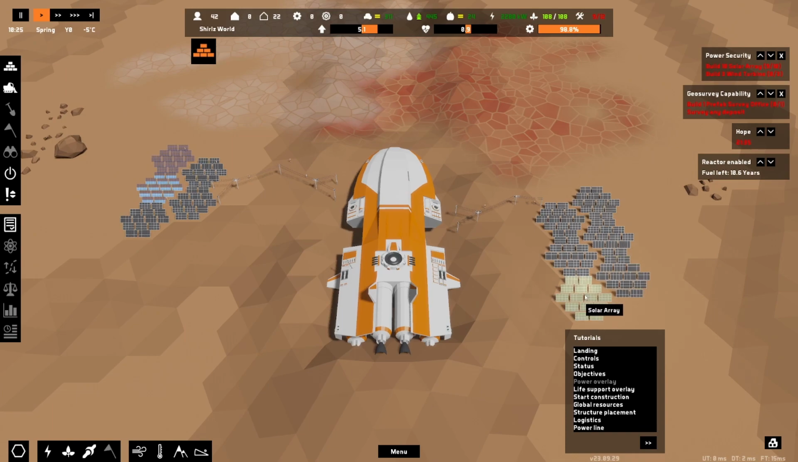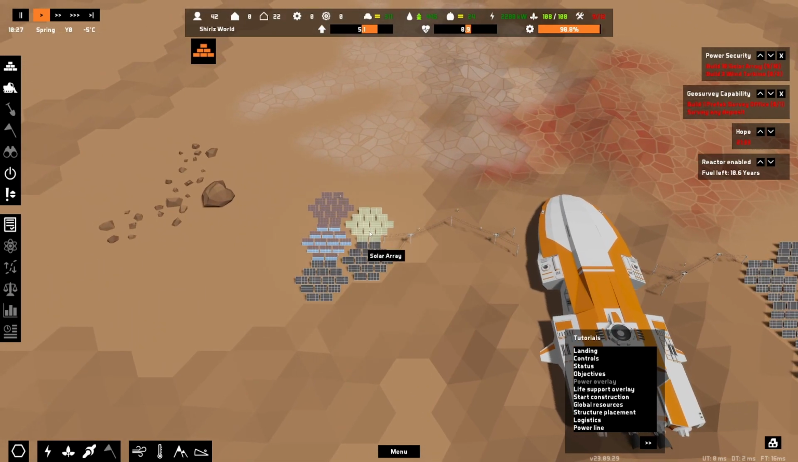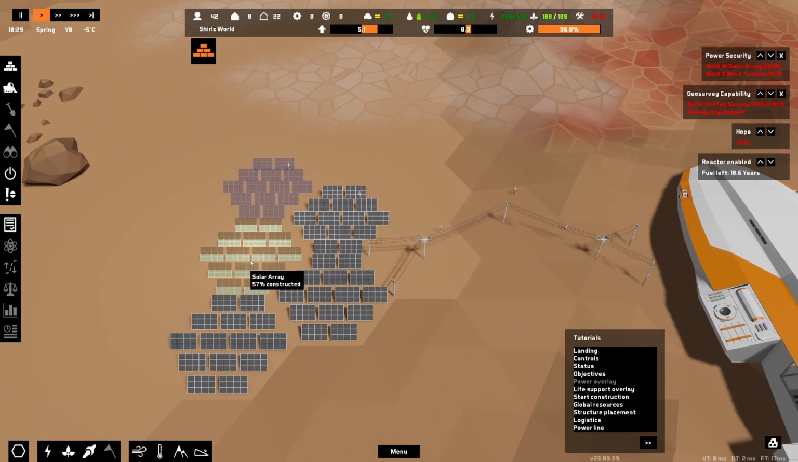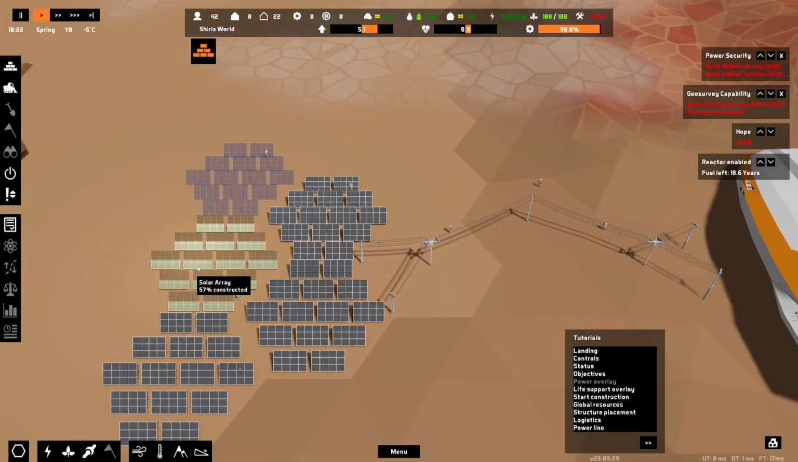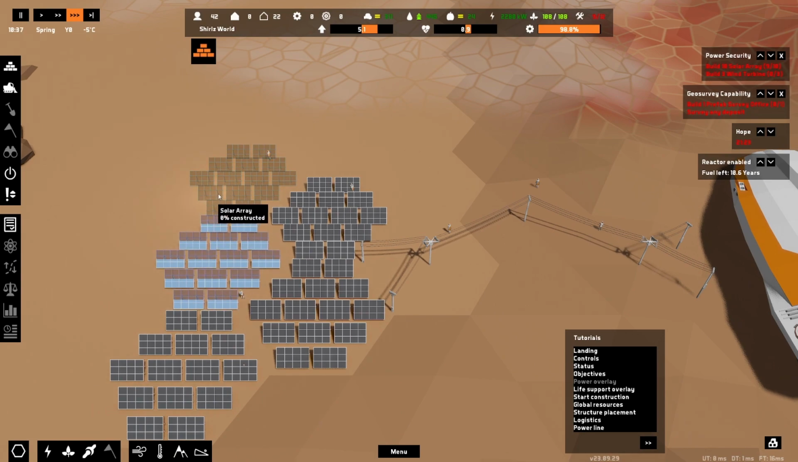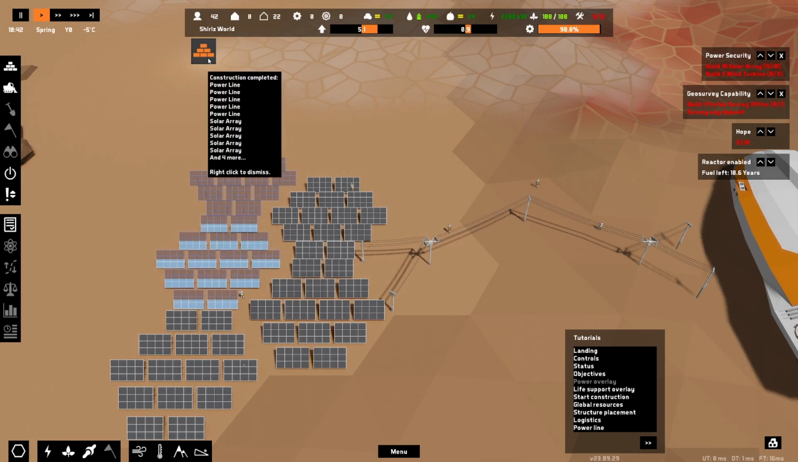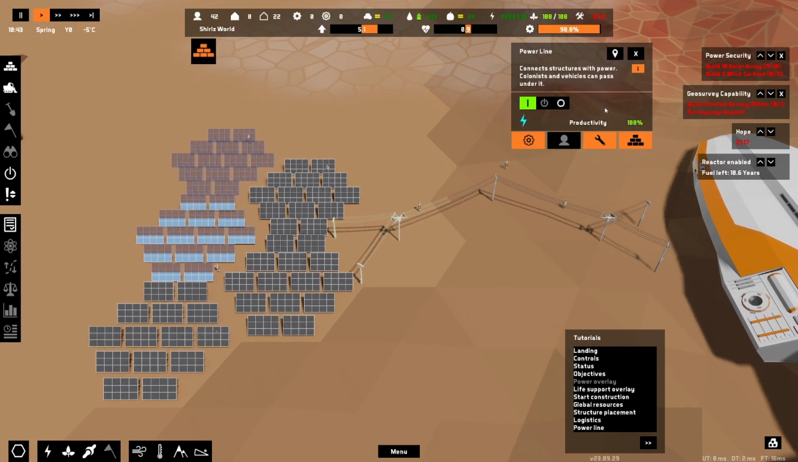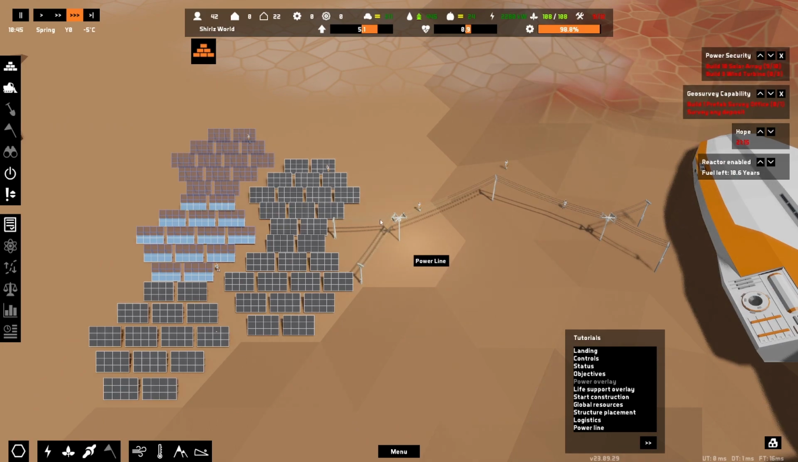Can I not count as well? What's that? 2, 4... Yeah, we should be building it. Oh, look, that one's going up. Look, 57% constructed. And that one's not getting built. Let's click on that. Close that. Hopefully these are going to get cracking and finish building that.